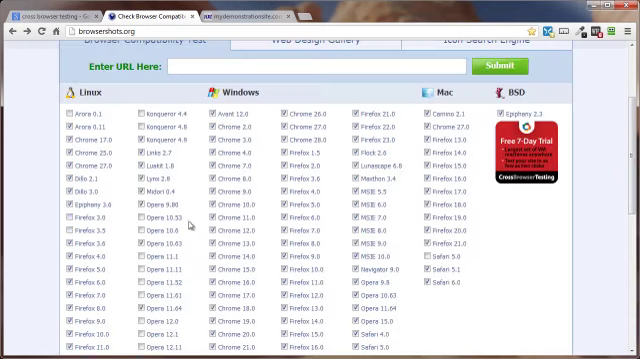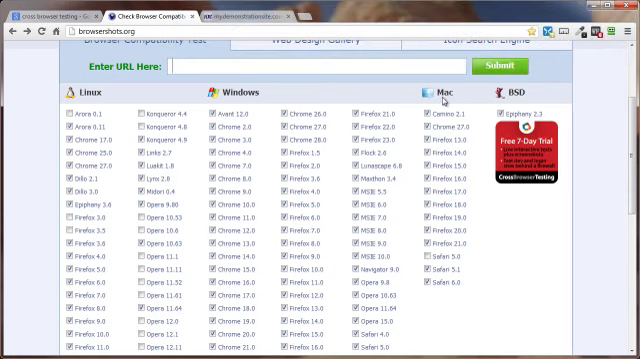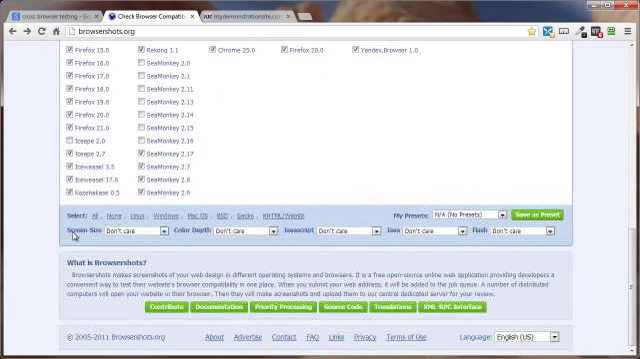In addition to the browsers, you can also test for various browsers within certain operating systems, like maybe Chrome 27 in Linux, as well as Chrome 27 in Windows and Chrome 27 in Mac. You would just check those particular boxes, come on down here, select the screen size if you want to, or color depth if you want to, or even any of these scripts as well. And then all you'd have to do is save as preset, so later on you can come back and run that same test without having to go through all the setup process.